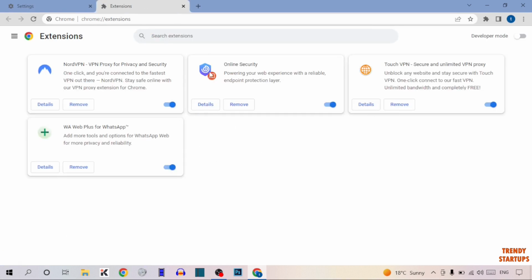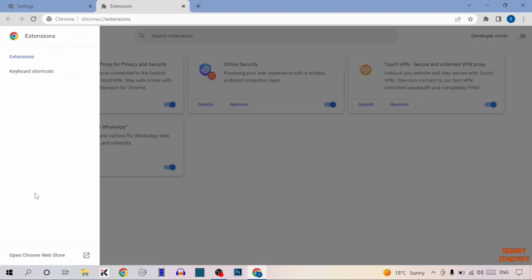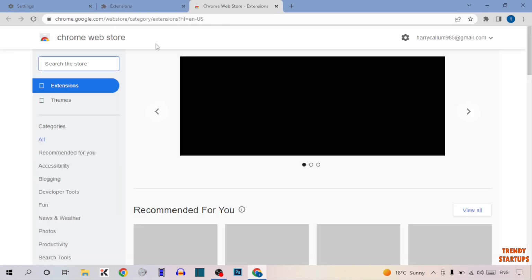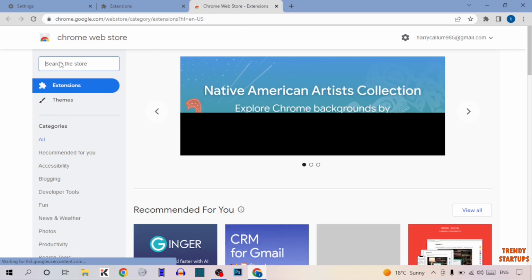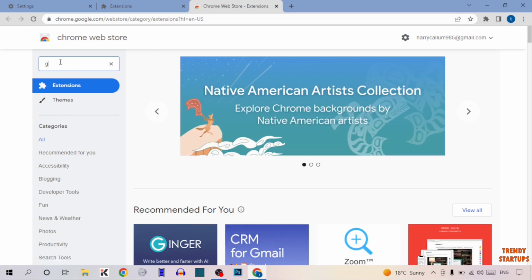Here you can see this is our extensions. So to add that extension, simply you can see the option of main menu. So simply click on it. Now in this option you can see the option of open Chrome Web Store. So click on it and type in search bar Google Translate.